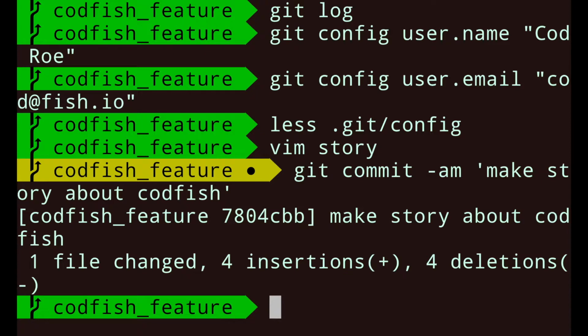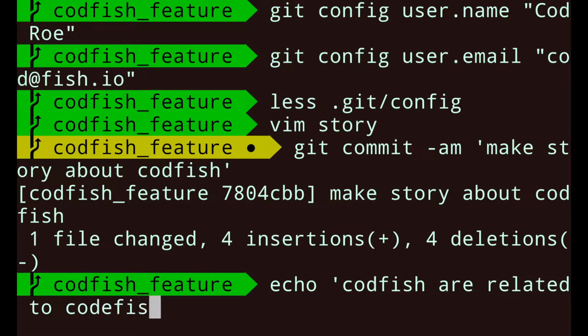And let us also put a little bit of information about codfish in a file that we will call codfish.